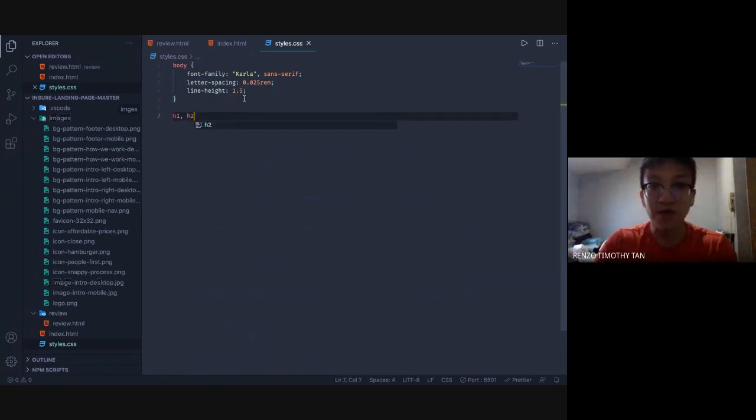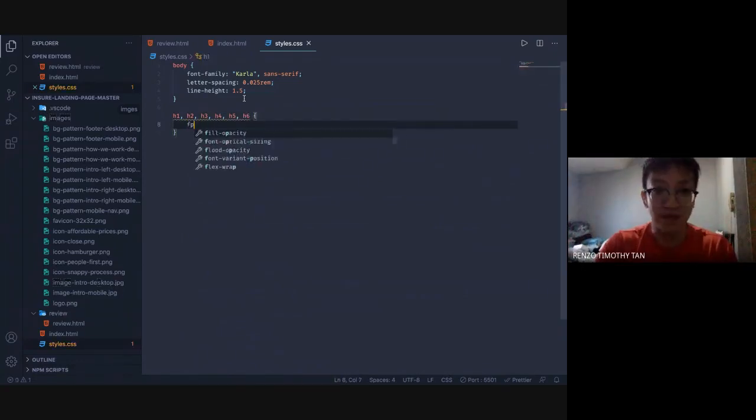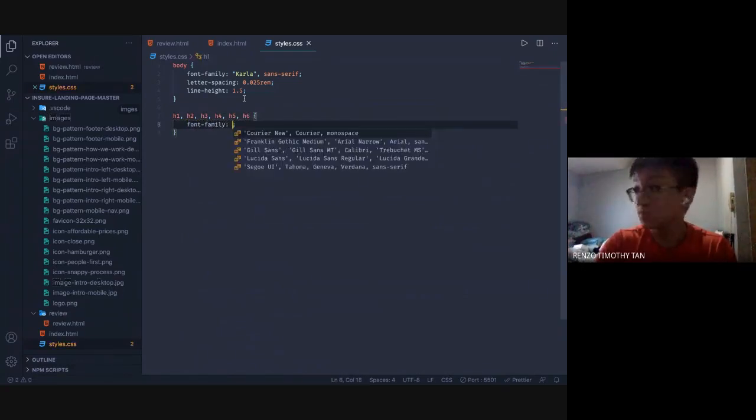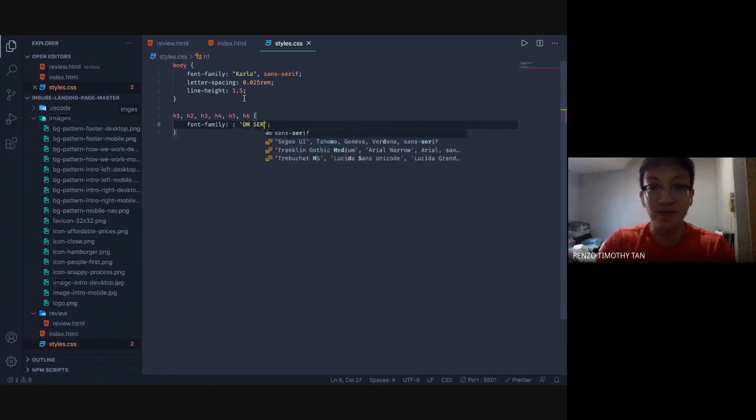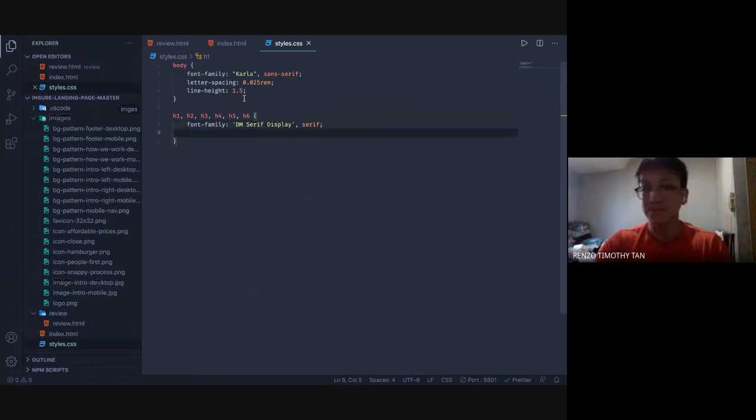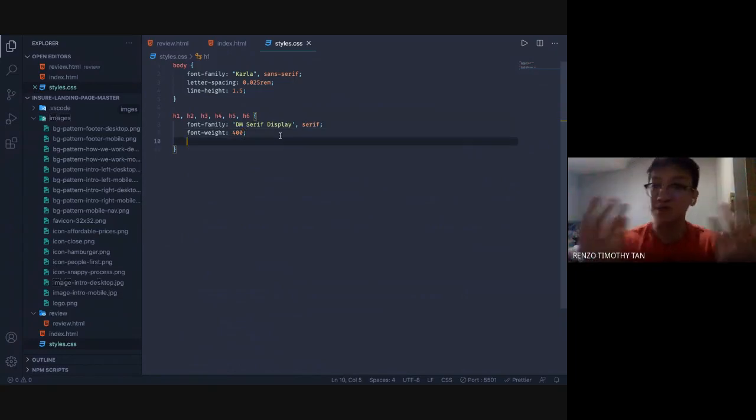Then for H1, H2, H3, H4, H5, and H6, we want to have a font family of DM Serif Display, and a backup of serif. Then we want the font weight to be 400, the one we got earlier from the Google fonts. We want it to be 400 weight, meaning we want it to be a bit bold. And then a line height of 1, because we don't want it to be too spaced out, the line height.